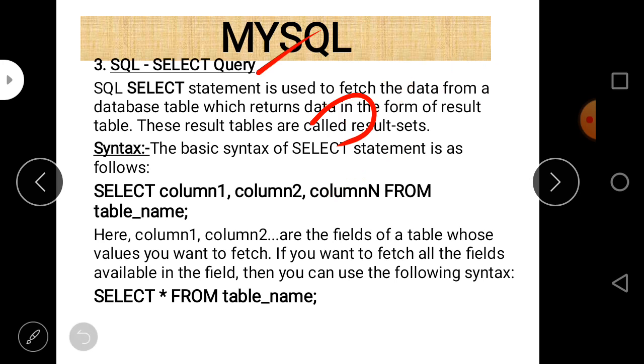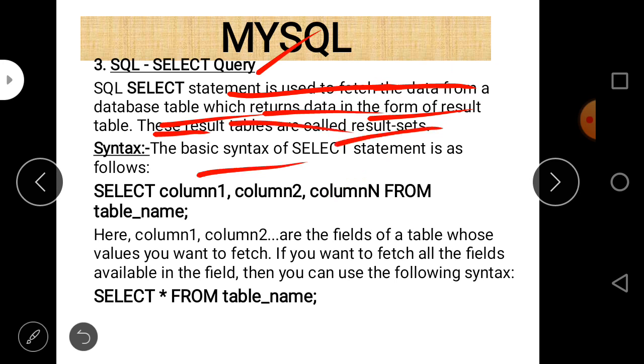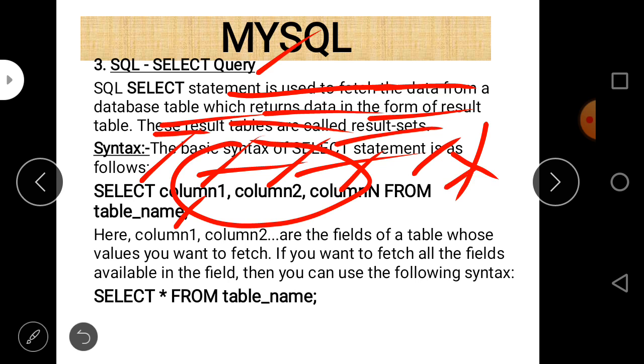The SQL select statement is used to fetch data from a database table, which returns data in the form of a result table, and these result tables are also called result sets. Syntax: the basic syntax of the select statement is as follows: just write select and then the column name, then the keyword from, and then the table name. Here, if you want to select all columns, just use the asterisk sign.